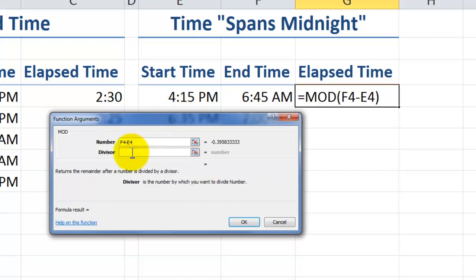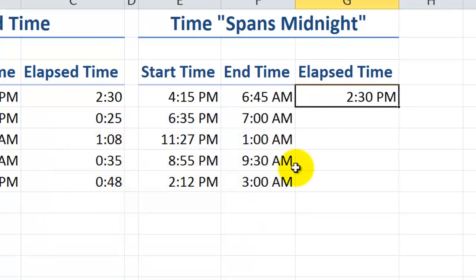The second required argument is the divisor. All you have to know for this formula is that it's going to be 1. So down here, look at the result. It's going to be a percentage of the day. Click OK, and there you go.